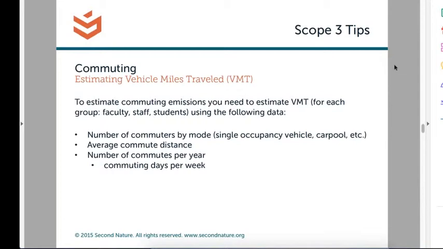So what you really need to calculate your commuting emissions is vehicle miles traveled. So how many miles have been traveled by vehicles to and from your campus throughout the year. This is the piece of data that you're going to drop into the carbon calculator in the same way that you would drop in your electricity consumption or something like that. So this is the value that you need, this VMT. In order to estimate that, you really need to gather several different pieces of data.